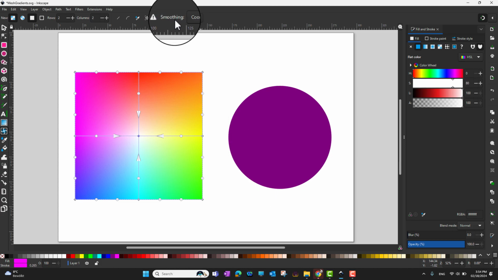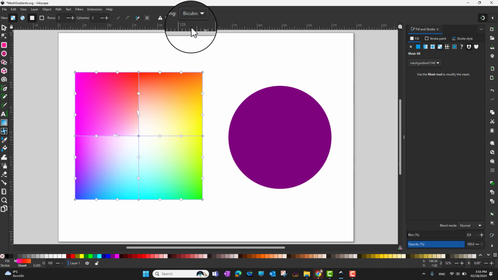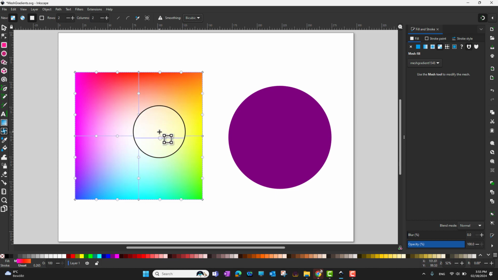And there is one more interesting thing. You can see here in the tools control there is the option for smoothing. So there are 2 different options. One is cones. Cones is if you want to have an abrupt transition between the colors, then you can go with the cones. Otherwise, if you want to have a smooth transition, then you can go with the bicubic. So you can see with the bicubic the transition between the colors is pretty smooth.